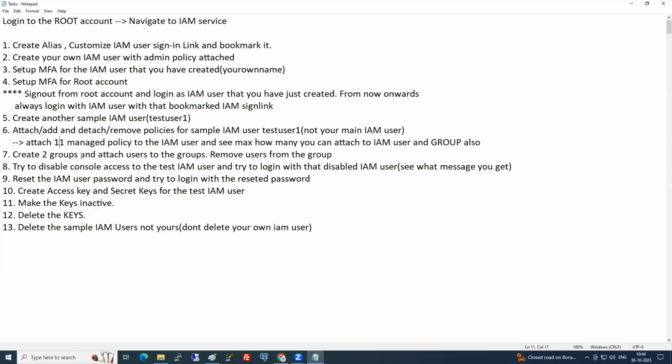Can you create 2 groups and attach users and remove the users from the group? Can you try to disable console access and try to log in with that? Can you reset the password? Can you create access keys and secret keys? Can you make them inactive? And finally, delete the keys and delete the sample IAM user. Don't delete your own IAM user. Will you be able to do this practical?